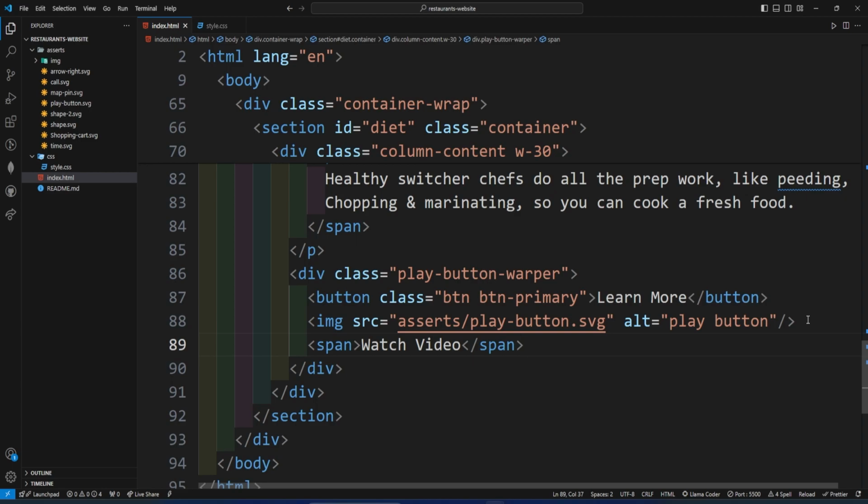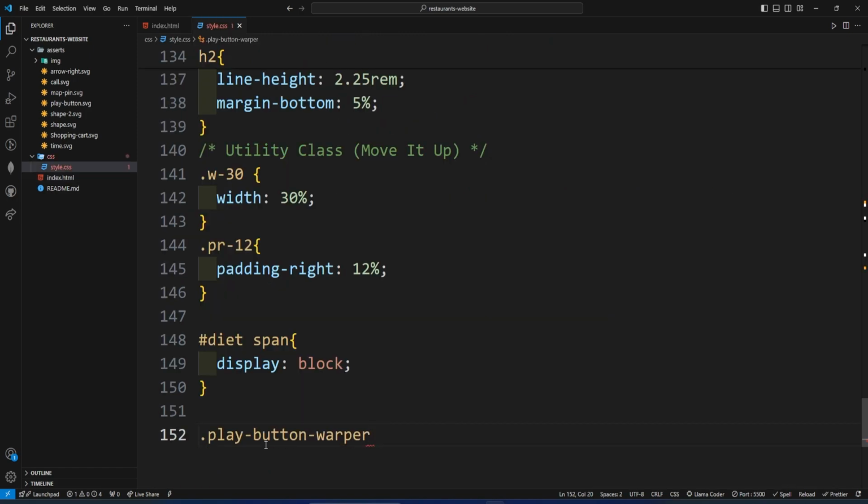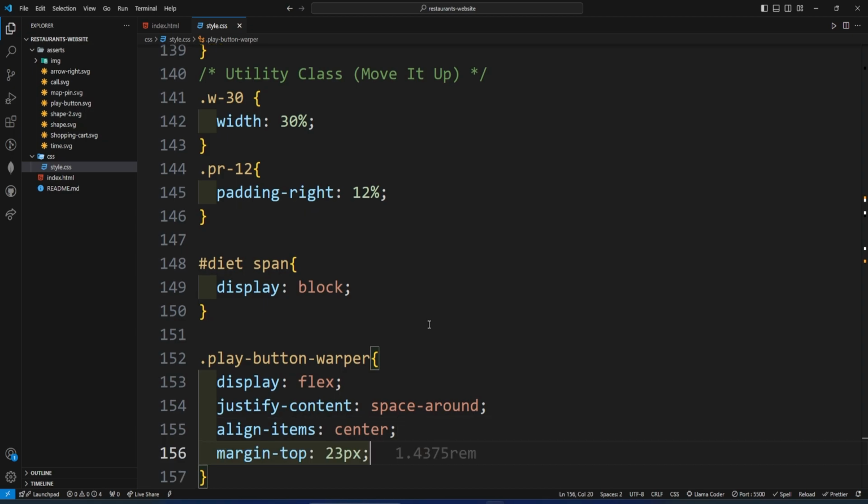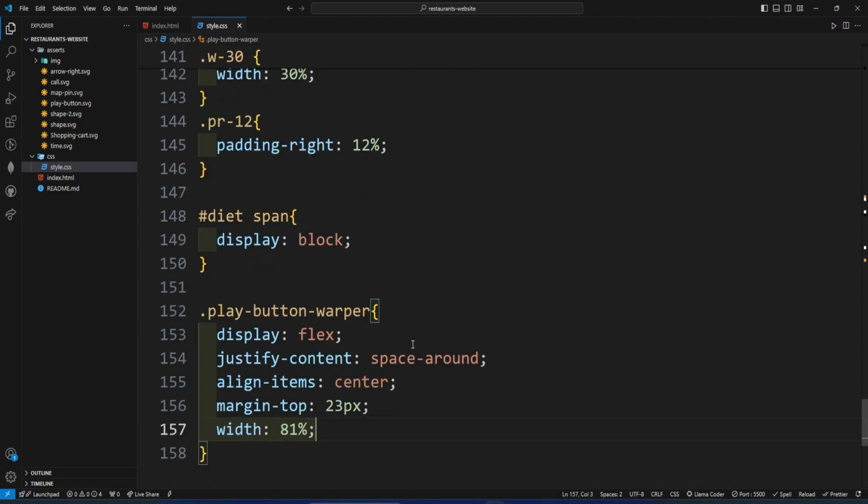Well, here I forgot to wrap the image in the button tag to make it a clickable button, so do it yourself. Now come to the CSS file, select the wrapper class. Inside it, write display flex, justify-content space-around, align-items center, margin-top 23 pixels, width 81%.